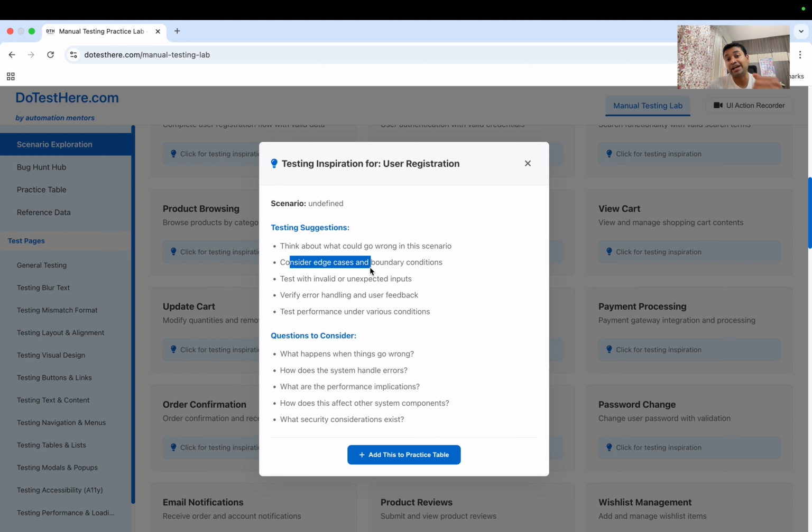Similarly, I need to think about the edge cases and the boundary cases, what we can call negative scenarios or corner scenarios. We need to test with different invalid or unexpected inputs, and verify whether the user registration page allows us to enter them or not. Let's take an example. If I'm entering an email id, the email id must have a domain name, like at the rate of dotesthere.com. Without that, does it allow you to enter that email id or not? At least it should not allow you to submit the form. It should show some kind of error there.